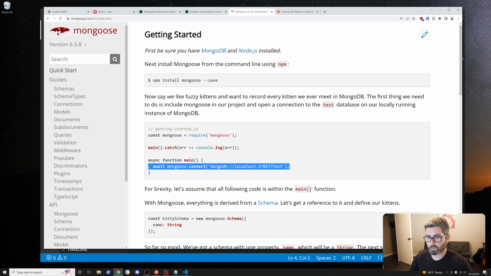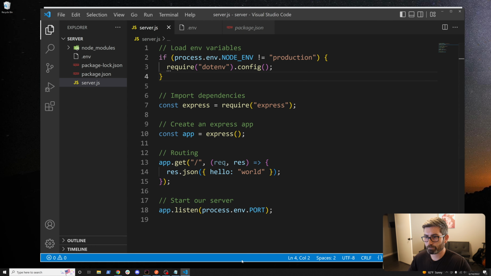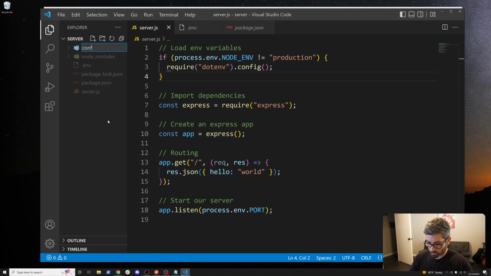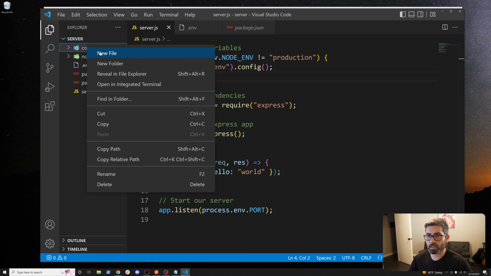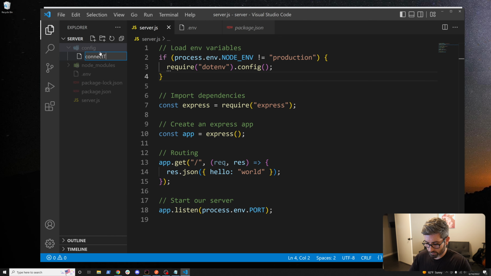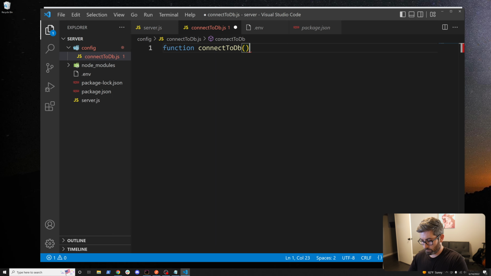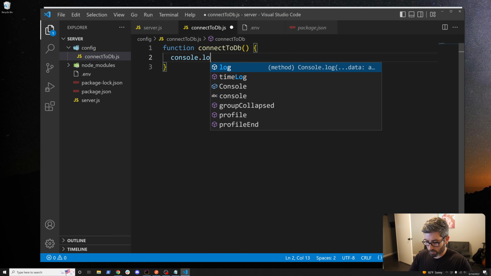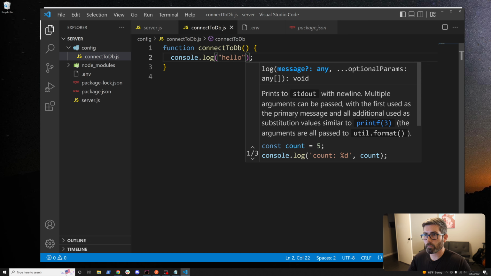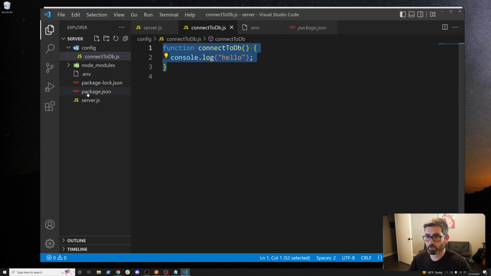Here's the line to connect. Let's copy that. And we're actually going to do this in a separate file. So let's create a new folder. We'll call it config. Inside that folder, let's create a file called connect2db.js. And then inside this file, we'll create a function called connect2db, and let's just put console.log hello in there, and then we're going to use this function within our server file.